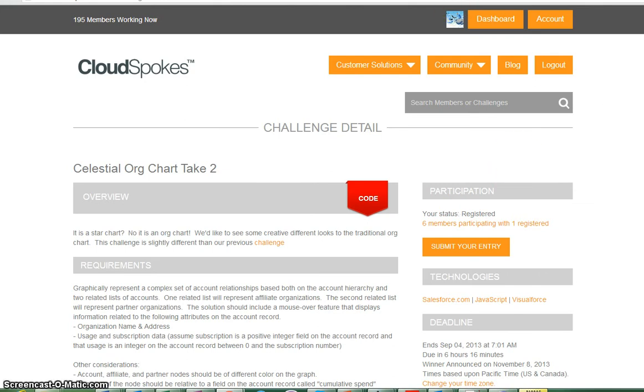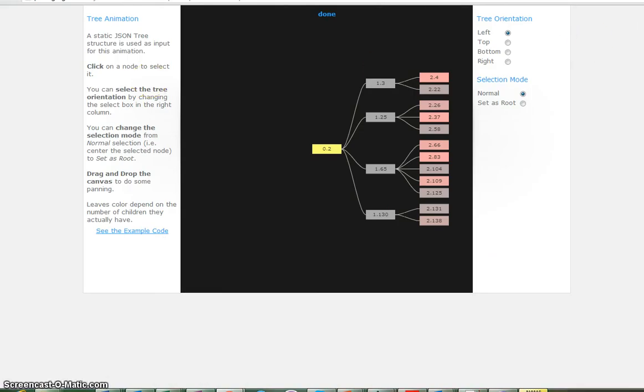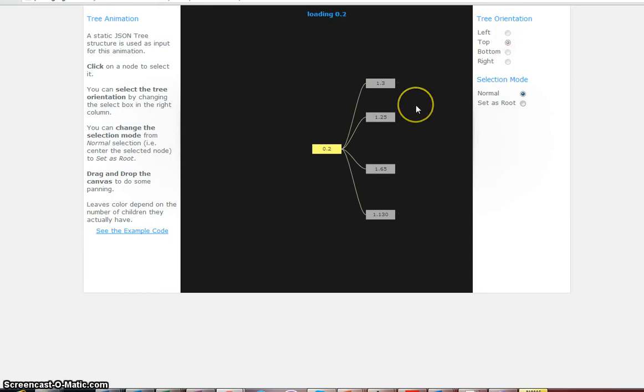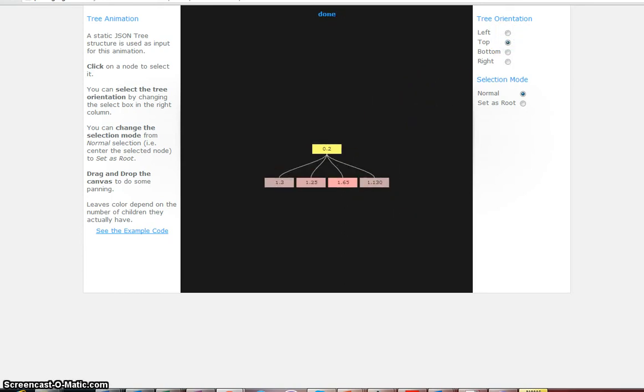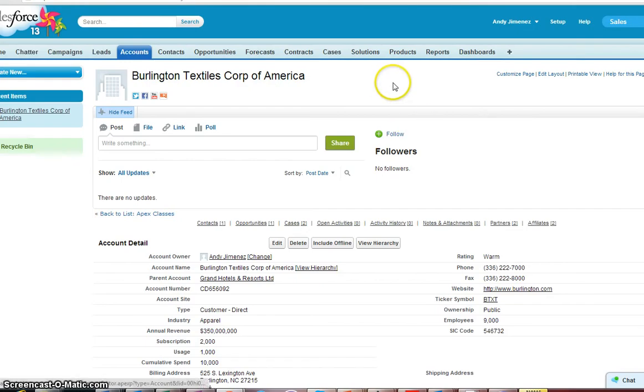For this challenge, I decided to go with this particular tree animation, specifically more in the top orientation. So I'll demonstrate the functionality first and then go into the code. So in Salesforce, I added a custom button on View Hierarchy.